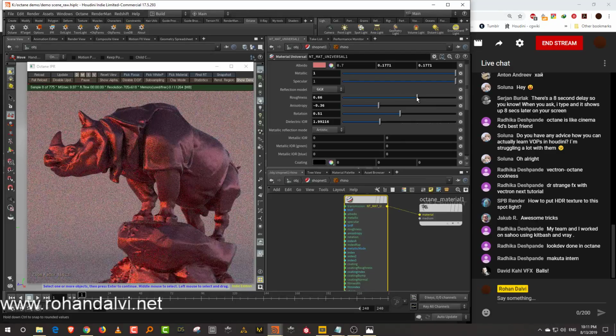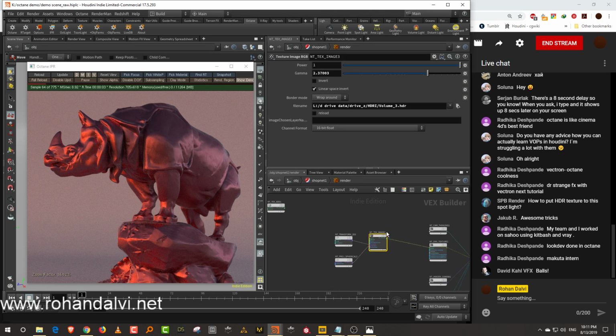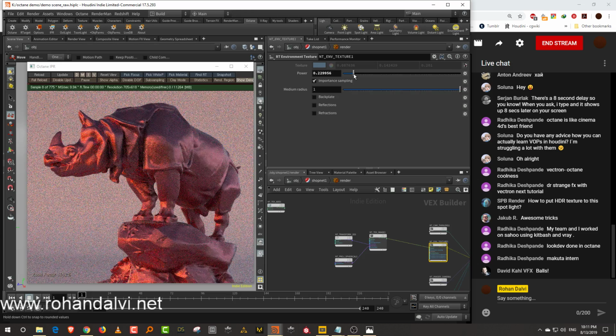Okay, so let's just go back to metal temporarily. I'll do a blur here. So let's say if you want to do something like car paint. Okay, let me do one thing. I'm going to come in here and just increase the intensity of the light.